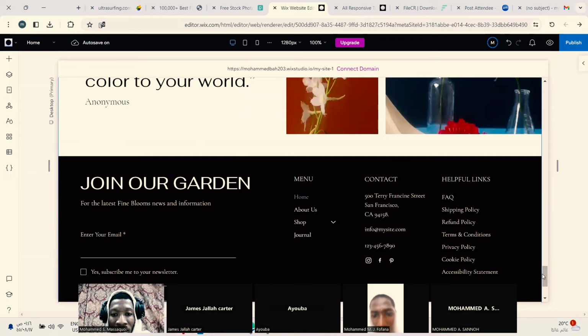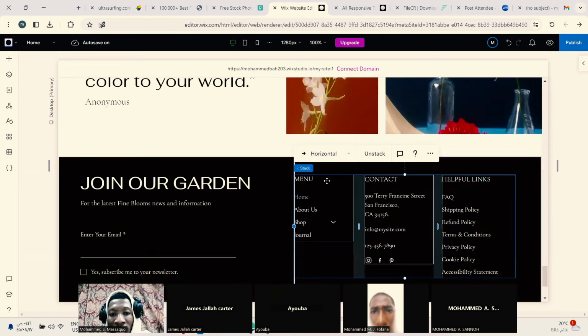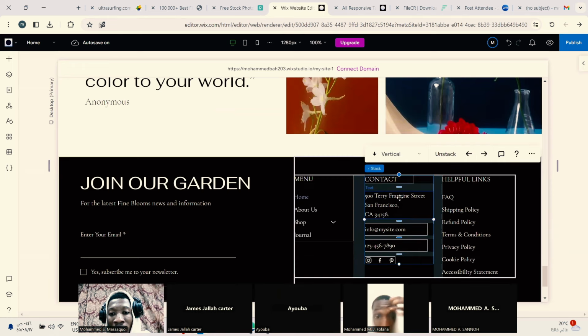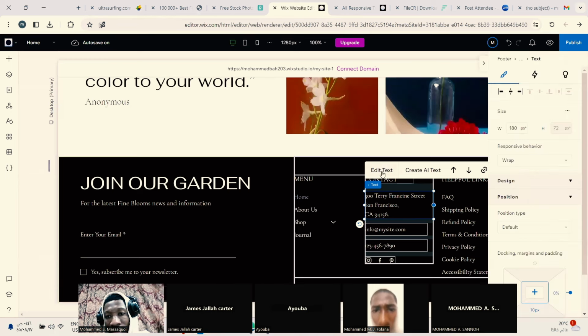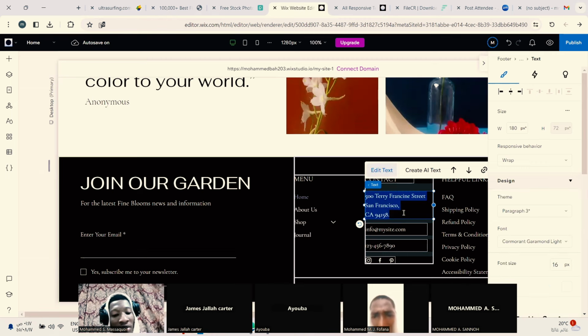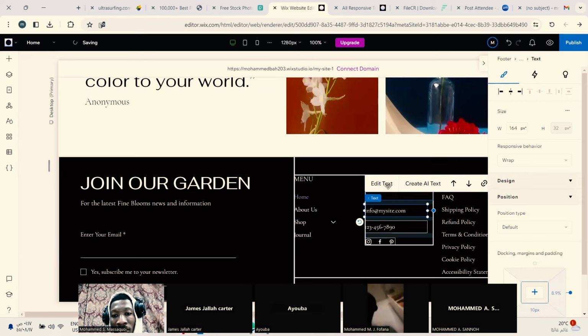Right, so this section, you can also edit it to what you want. This is for the menu, this is for the contact. So the location, let's say for instance, the business is located in, edit text first. The business is located in, let's say, Medina, Saudi Arabia. Then I can put my email here as well. Edit text.